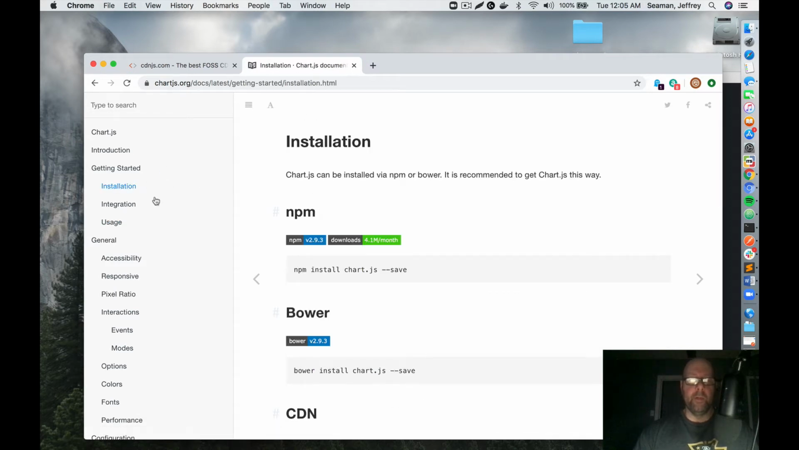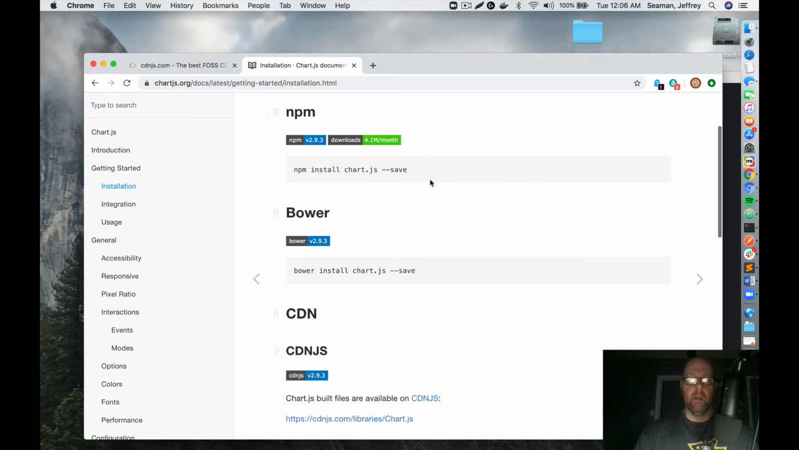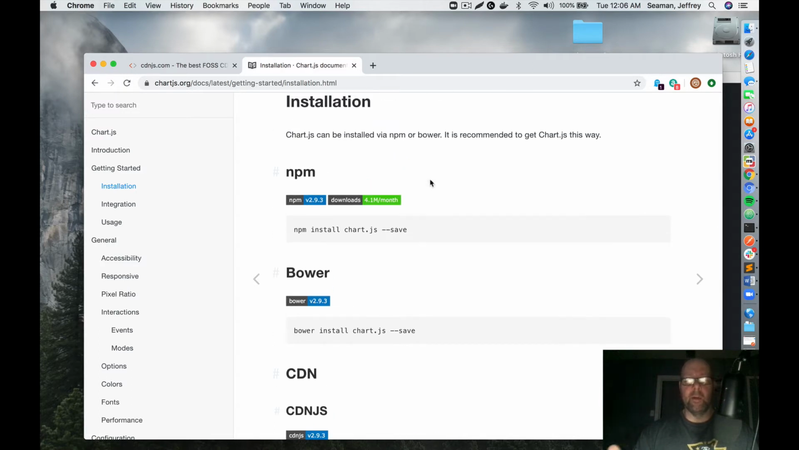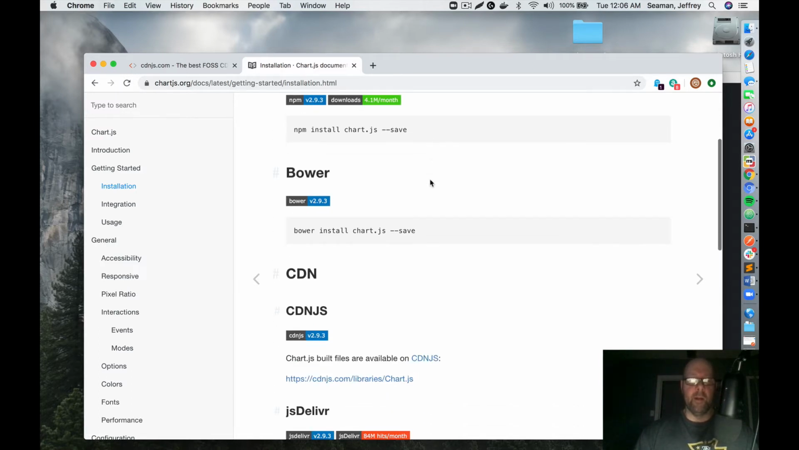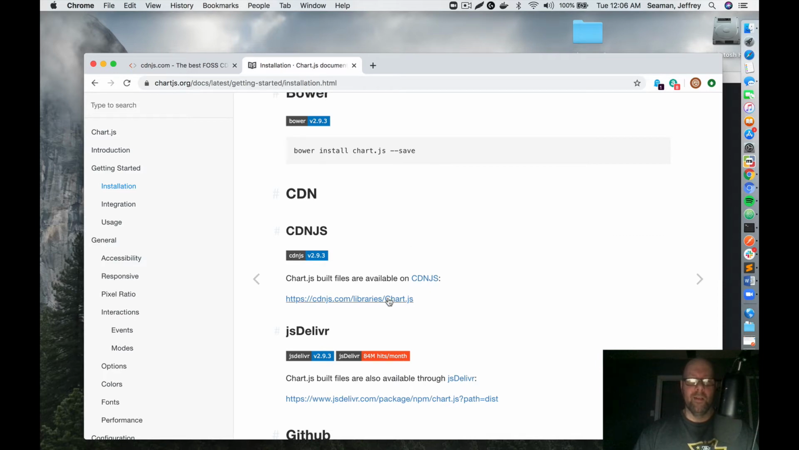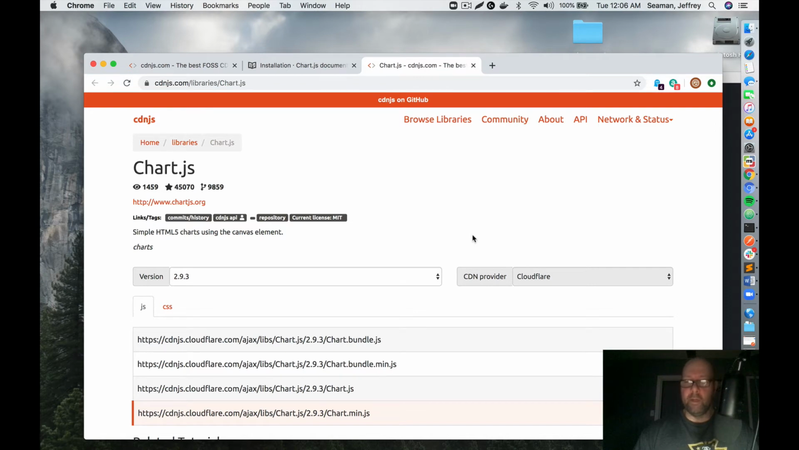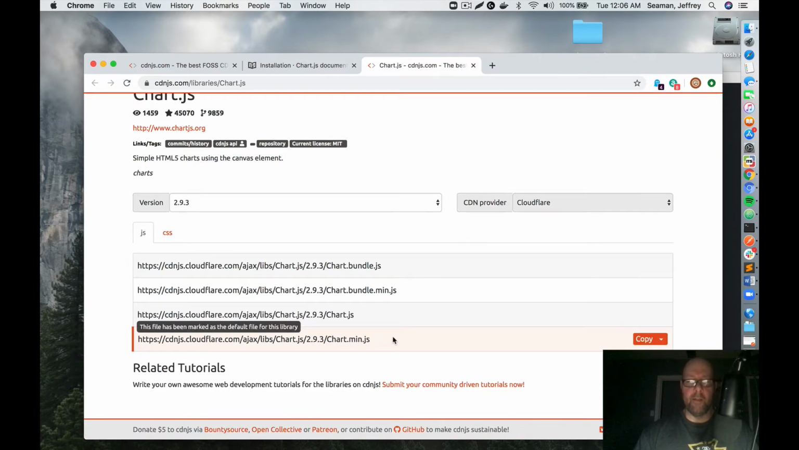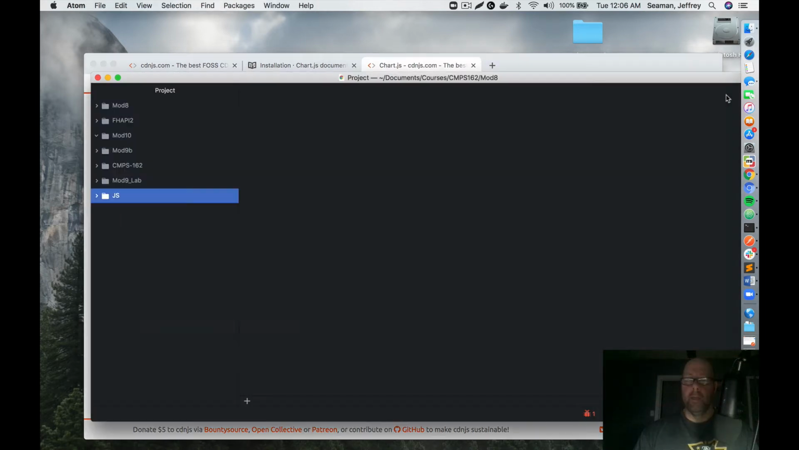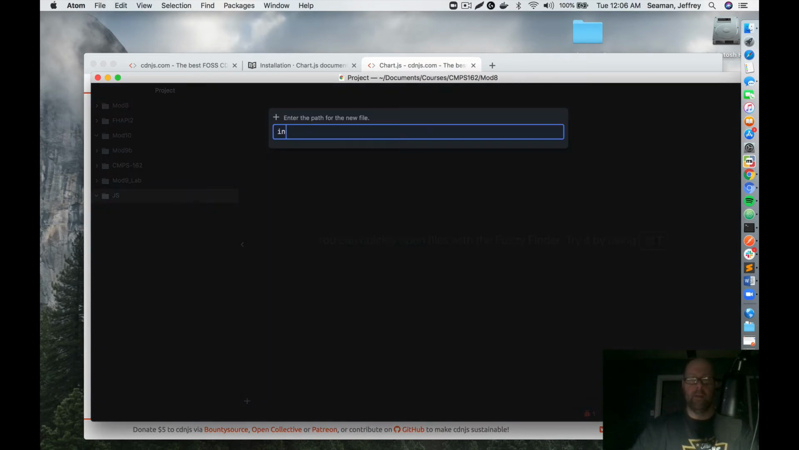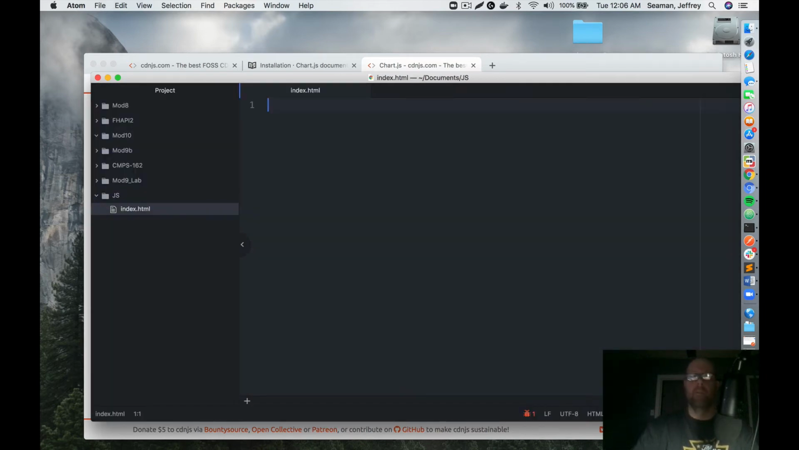So when you go to installation, you could use npm if you set up Node.js. You could use Bower, but for this information, I'm just going to use this. Don't feel like going through the whole exercise. I need to grab the min, which is the library, so I'm just going to copy, and then we'll go over here and create a new file, and I'll just call it index.html, and then I'll add that to the source when I get there.